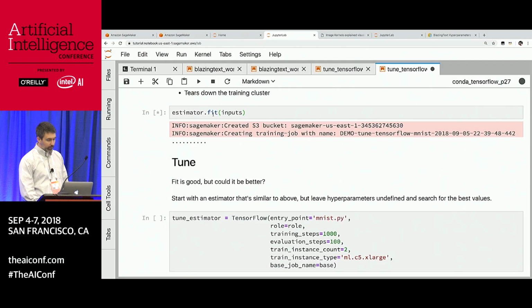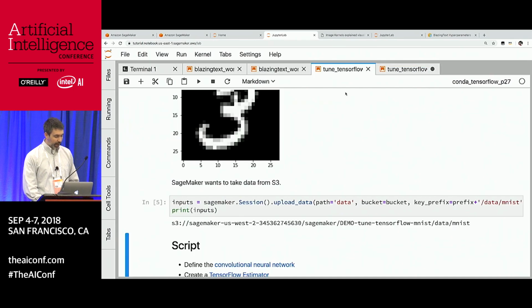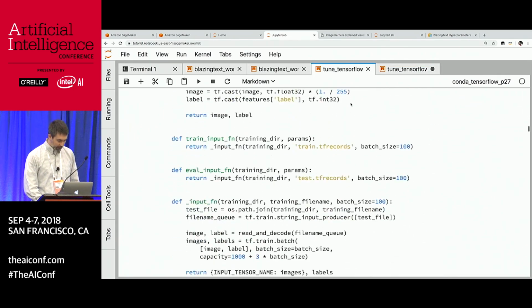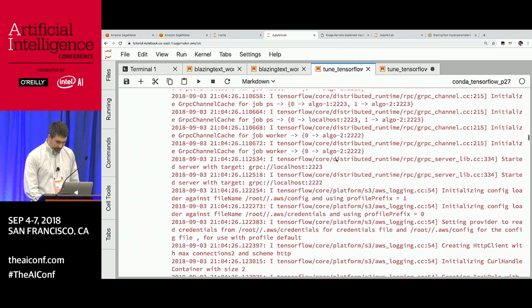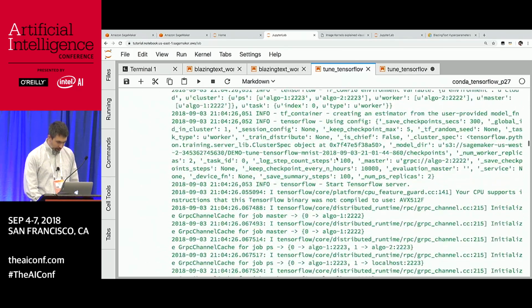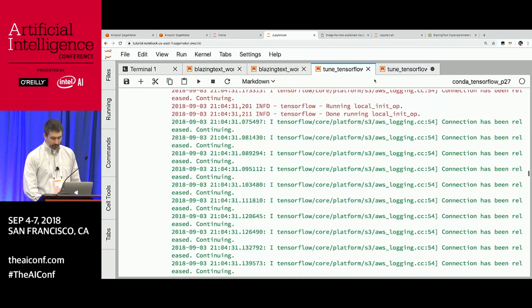So now that we've run .fit and pointed to our inputs in S3, that's going to go provision the instances, run the training job, and give us the results back. Let's go to our cooking show version. Again, you can see multiple instances reporting lots of different logs.